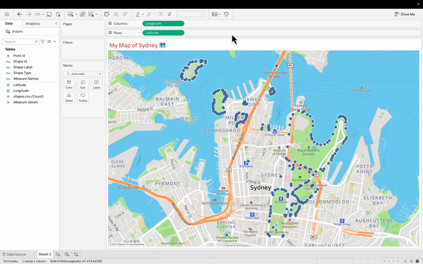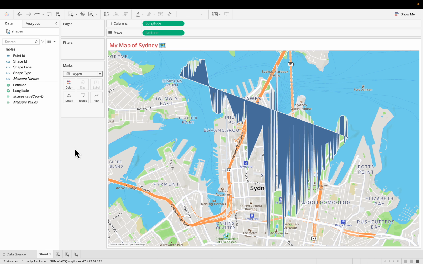So the next step to plot our custom polygons on the Tableau map is to go to the Marks card and then change the mark type to polygon. So now Tableau has attempted to come up with the polygon based on the latitude and longitude values that we have supplied it. Of course, it didn't do a very good job. It did a pretty bad job.